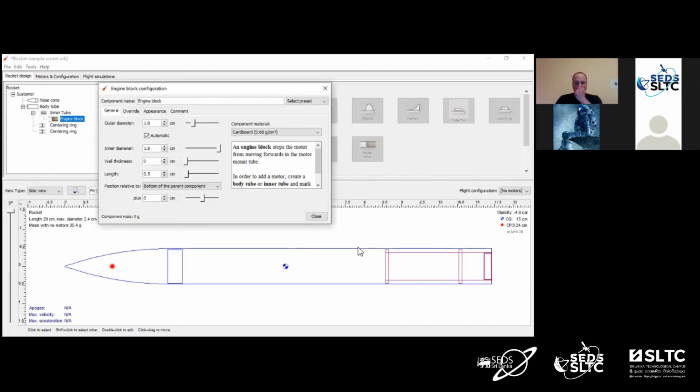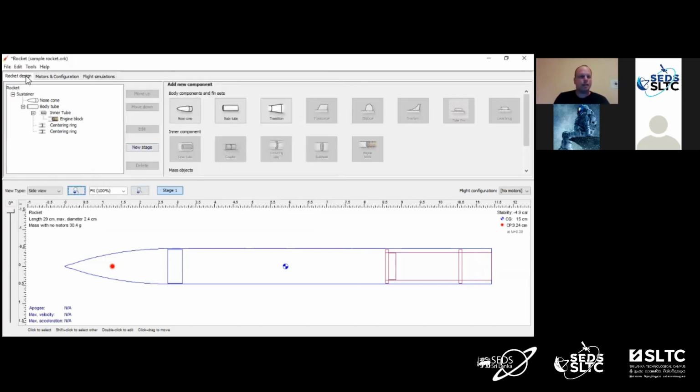Okay. Now it put the engine block all the way at the back. That's no good. We don't want that because then we couldn't fit a motor in there at all, right? So to adjust the position, one thing we can do is we can change this position relative to, instead of bottom of parent component, I'm going to change that to top of parent component. And then change this to 0. So there you see it moved it up to the front. So now we're measuring from the top of the motor tube, set it to 0, it moves it all the way up to the front. That's what we want. So we can fit our motor in there, right? All right, so I'm going to save that.